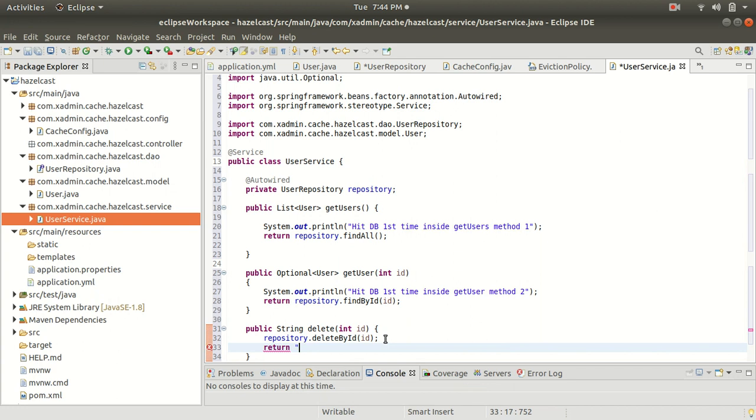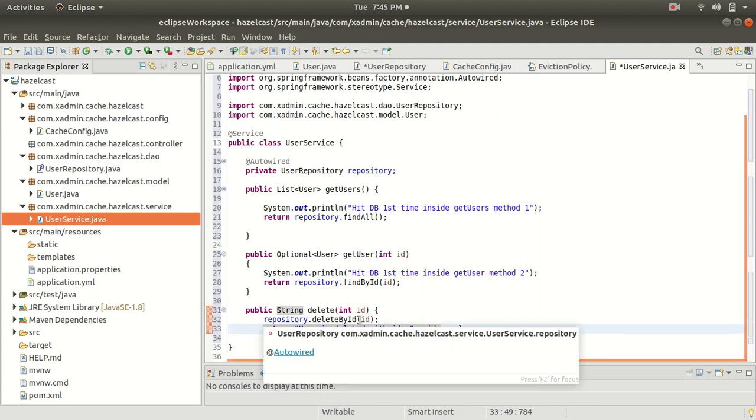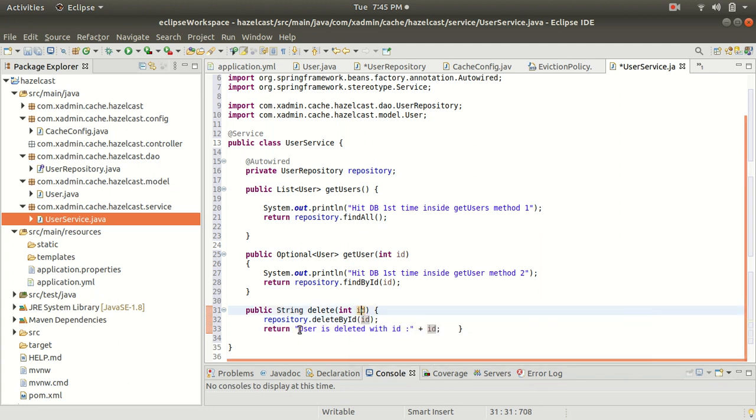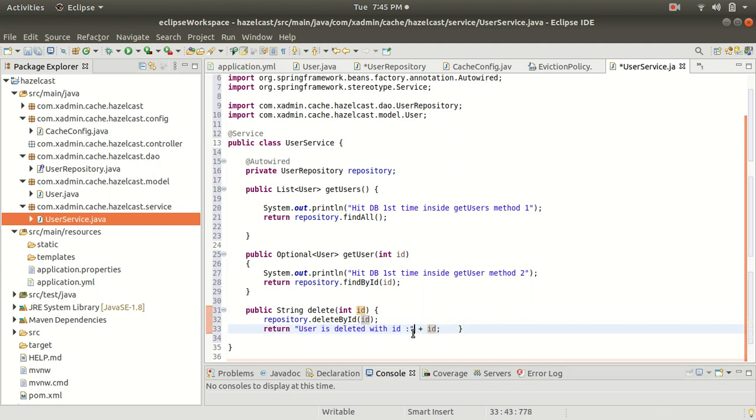So now guys we need to return something. So guys here I am going to pass some dummy string like "user is deleted with id", and here I will write the id, this. All right, so guys it is going to delete the user from the database as per the id match. And then it is going to return a dummy string like "user is deleted with id" this. So let me save this.